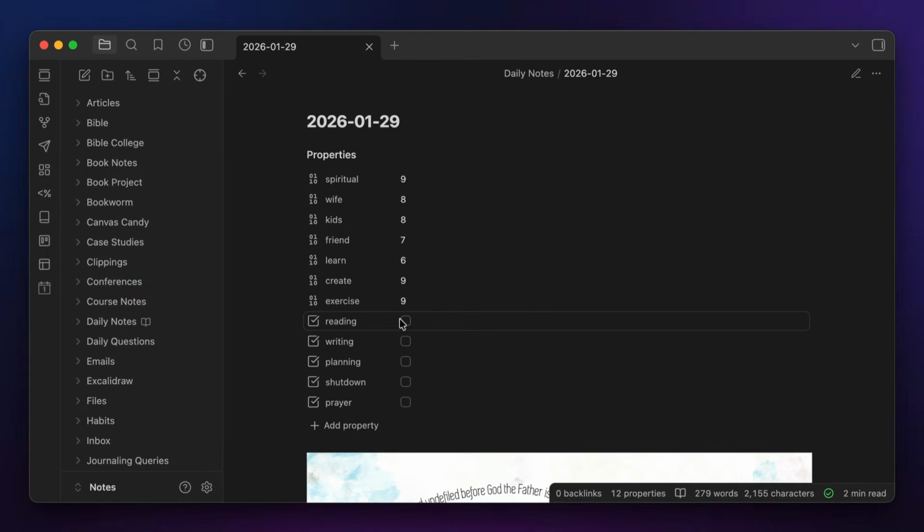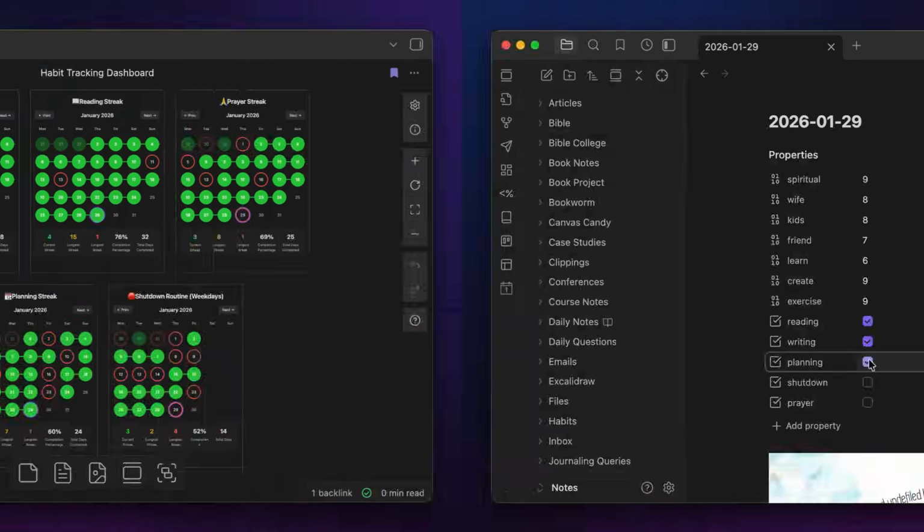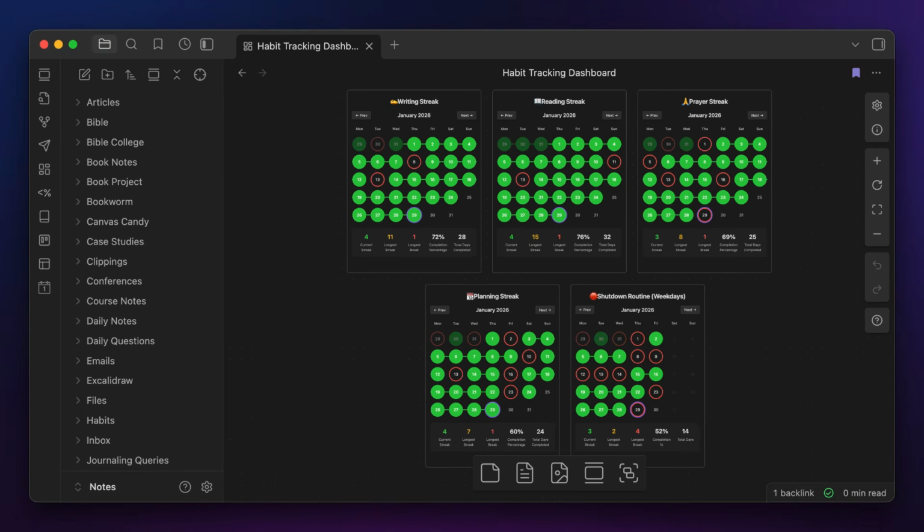If you don't have either a true or false value, then the checkbox will show a dash indicating that there is no value set. So I use these for tracking habits on my daily note, which is a little bit different than the way that I used to do it, and I'm actually planning a new habit tracking video to show you exactly what's changed. But for now, just know that these boxes are how I log the completion of my habits, which then get displayed on my habit tracking dashboard, as these are perfect for tracking whether something is done or not.